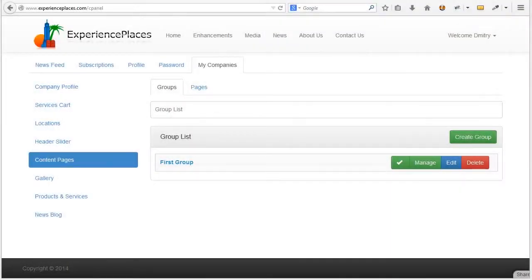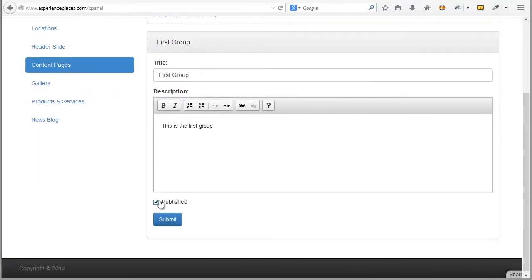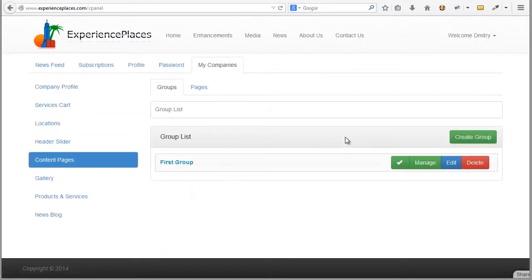Now, one last thing about publishing and unpublishing groups and pages. Now, this check mark right here, and if we go into edit, this checkbox right here, which says published, means only one thing: whether this thing appears visible or not.